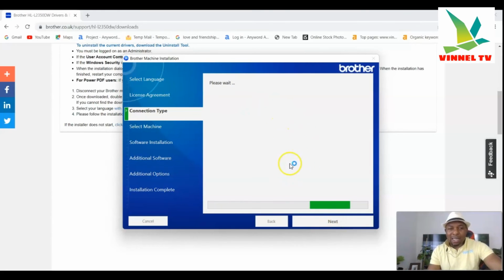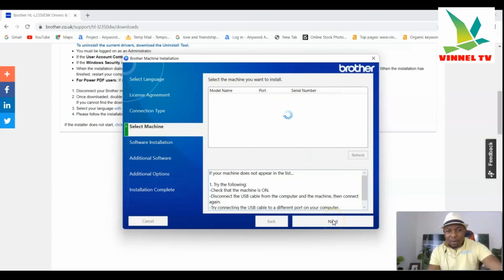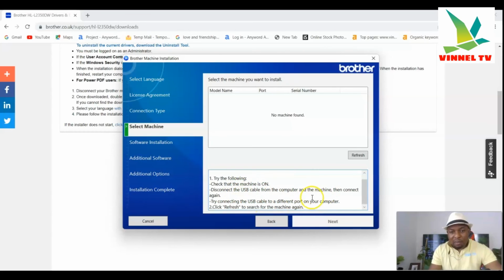Now you see it's telling us please wait. What it's doing right now is searching for the printer and also searching for the USB cable. Connect the machine to your computer, then click next. Right now it will start looking, select the machine you want. So it's looking for the printer, no machine is found. If your machine does not appear in the list, try the following. Check the machine is on, disconnect the USB cable from the computer and the machine, then connect again. Try connecting the USB cable to a different port on your computer. Click refresh or search again.